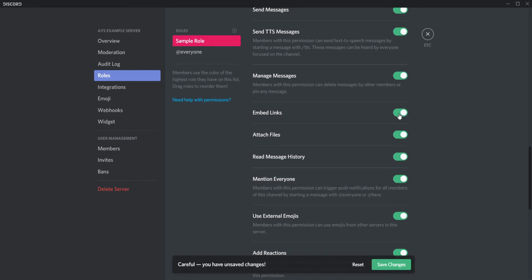Embed links means that you can paste links and stuff, but if you want them to be able to attach pictures and zip files and things, you allow attach files. Read message history.